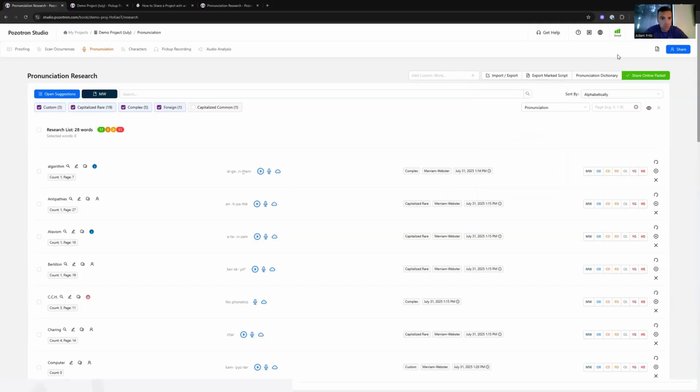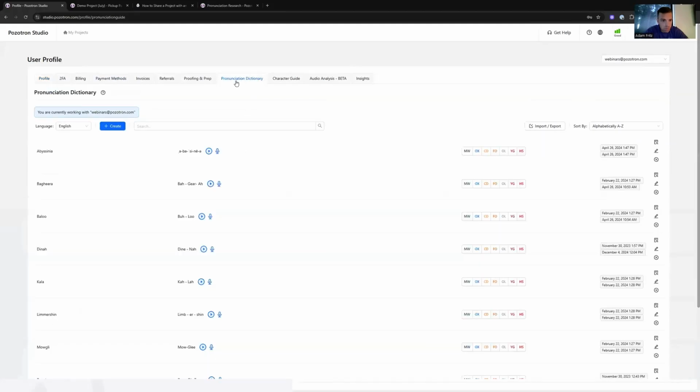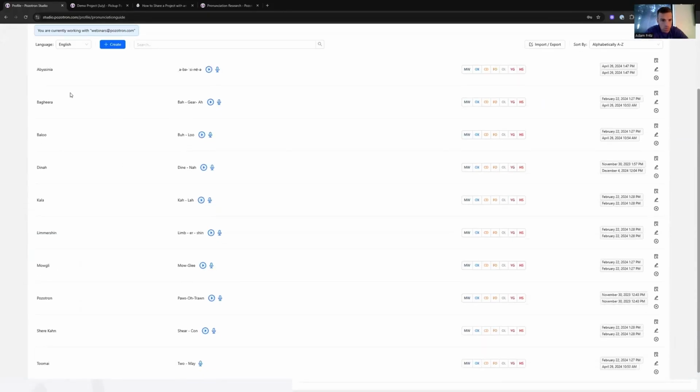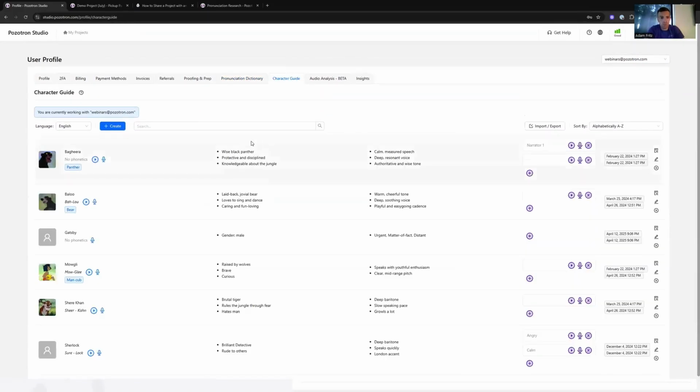This is your account dictionary. So it's similar to the pronunciation guide, but it doesn't belong to any particular project. It's just in your profile here. So if I click pronunciation dictionary, you'll see I've got a bunch of words in here, and in my character guide, I've got characters in here as well. So you can save all of your characters to your account and have a list of every character voice that you've developed right here with all their details, their voice notes, their photos, and all of that.